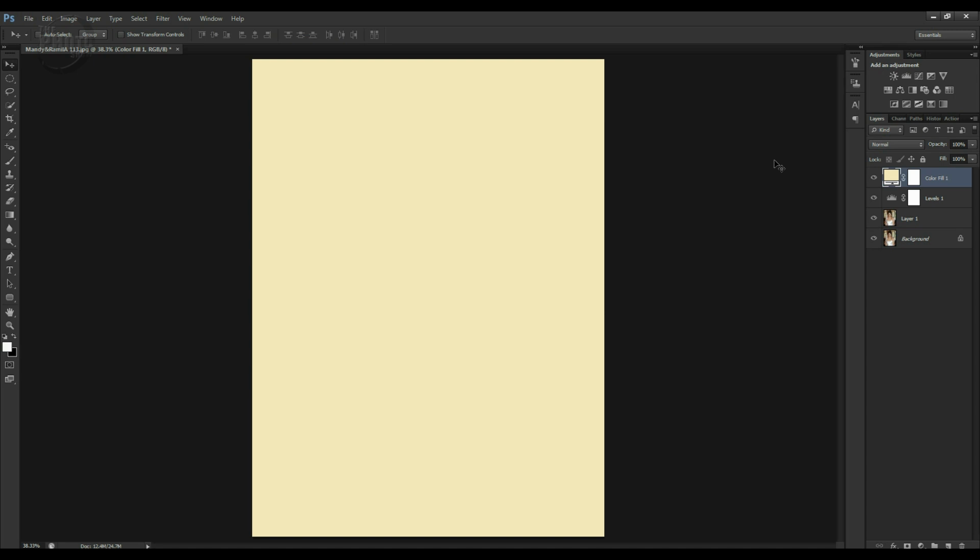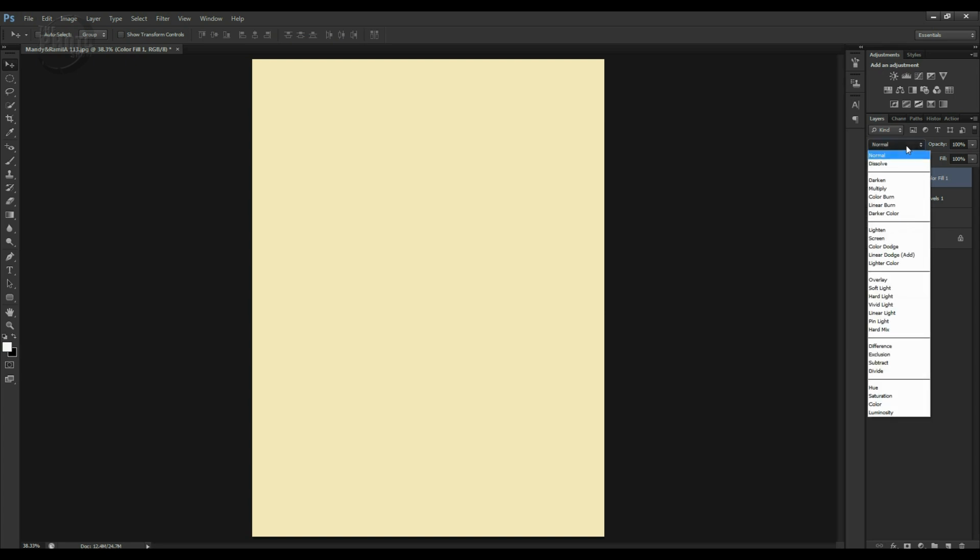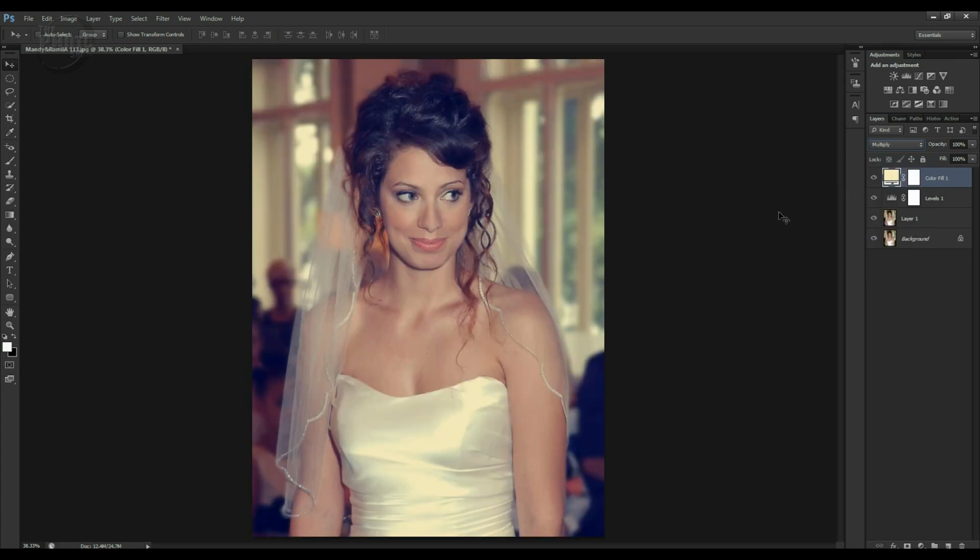Now obviously we've completely obscured our image by using the solid color, so we're going to change the blending mode, and the blending mode is this part above here in your layers dialog box. At the moment it says normal, so do the drop down there, and we're going to choose multiply. Click multiply, and now you can see it's added that effect over the entire image.